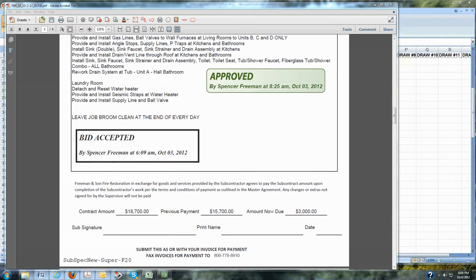So we've actually got the second invoice from this plumber as well, and we're going to be going over how to go about that. So for the second plumbing spec and invoice approval, you'll notice the contract amount stays the same, $18,700. It shows our previous payment on there of $15,700. So that amount was already paid, and the final amount due is the balance of $3,000.